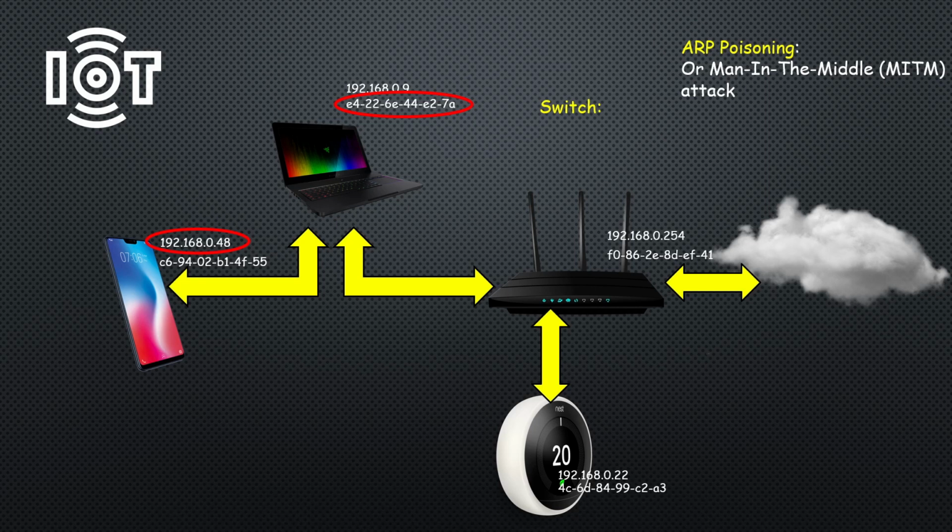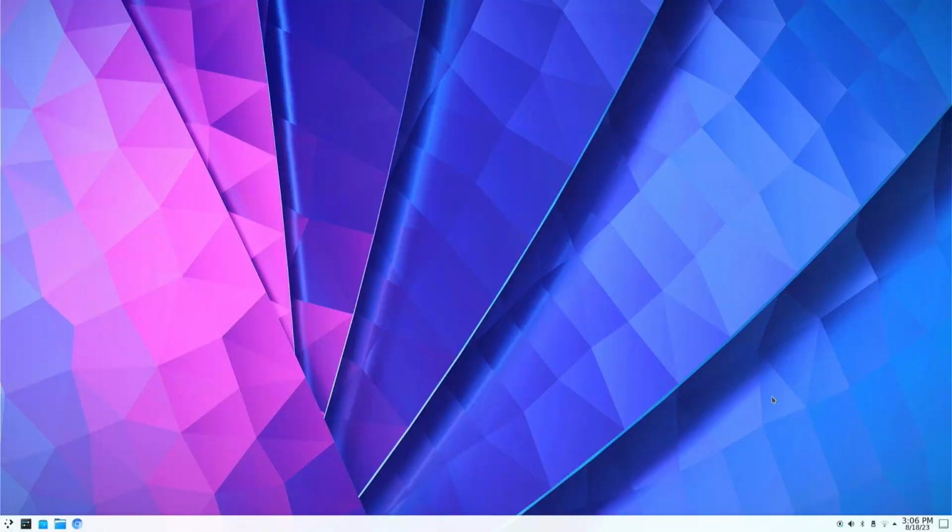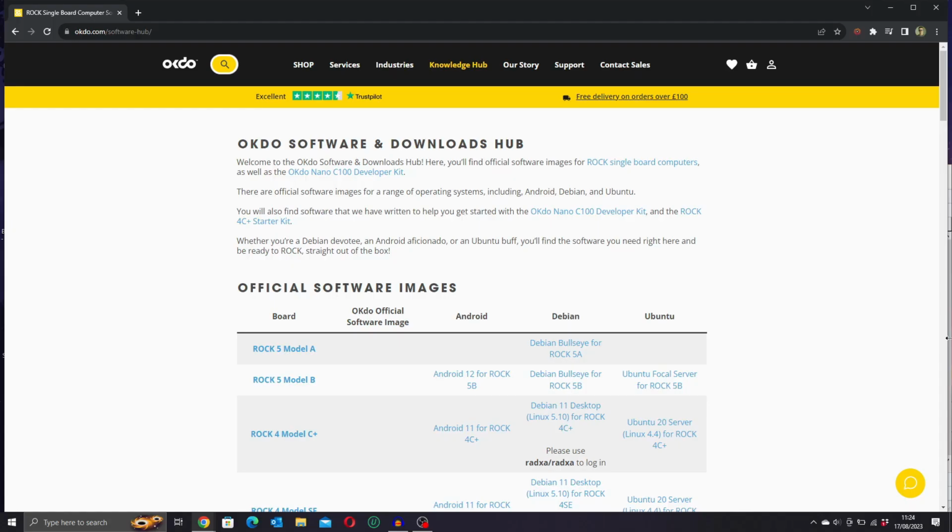And to experiment with this in practice, I'm going to use a ROC4 board as our rogue IoT device that we want to target. You can of course use a Raspberry Pi or another SBC or even a virtual machine if you want to try this out yourself. But this is my ROC4 C+ running the Debian 11 desktop image, which you can download from OKDo on their Downloads hub.